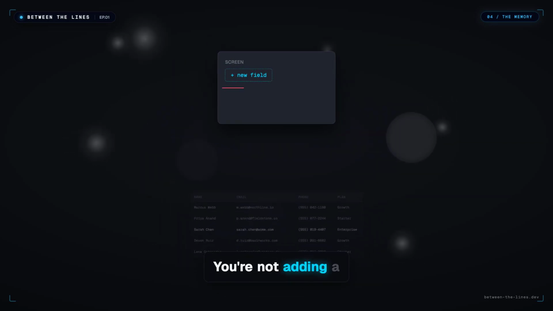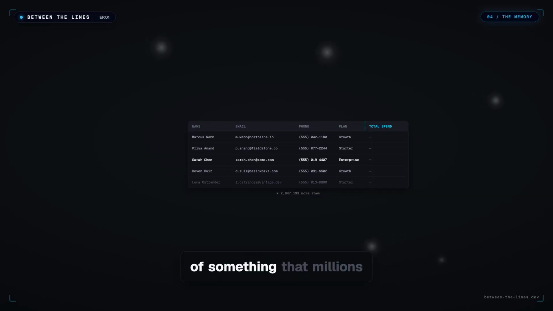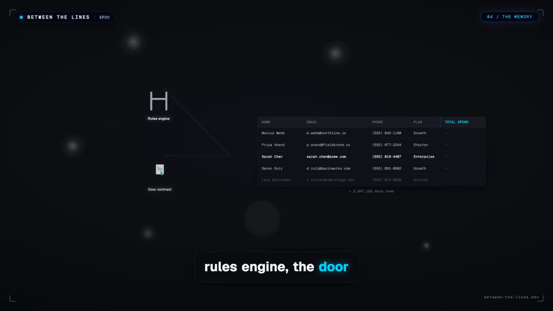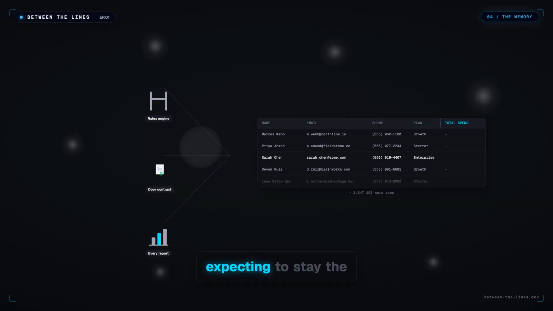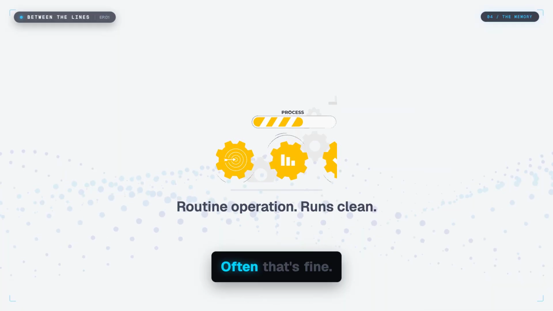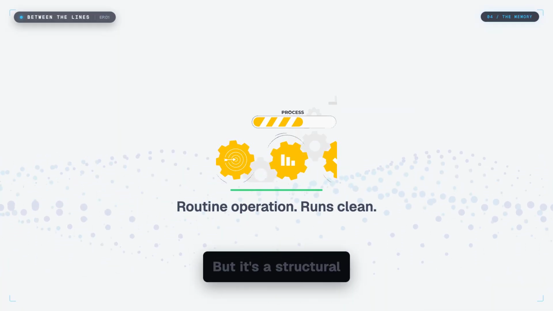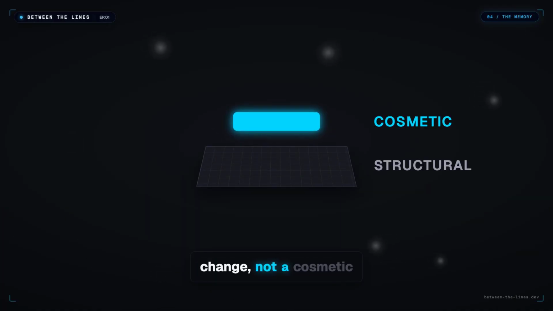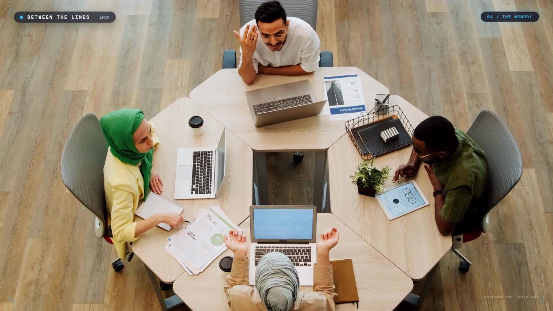You're not adding a field to a screen. You're changing the shape of something that millions of existing rows, the rules engine, the door contract, and every report ever built are all expecting to stay the same. Often that's fine. It's a known, routine operation. But it's a structural change, not a cosmetic one. And that's why the estimate comes back different than you expected.